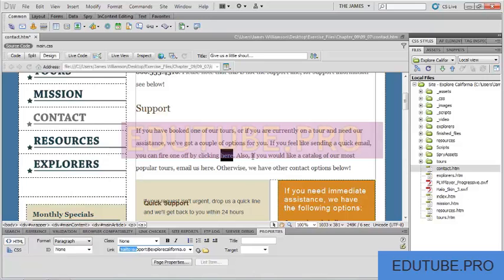The next sentence says, "Also, if you would like a catalog of our most popular tours, email us here." Well, what if we don't really have a separate email for that, but we just want people to send that, and perhaps we have some sort of filter set up that says, okay, if that email contains a request for a catalog, put it in this inbox so we know where to find it. Well, you can often do that by forcing a subject line. So rather than making somebody type in a subject line, when they click this link, their email will already have the subject line filled in. Let me show you what I mean.